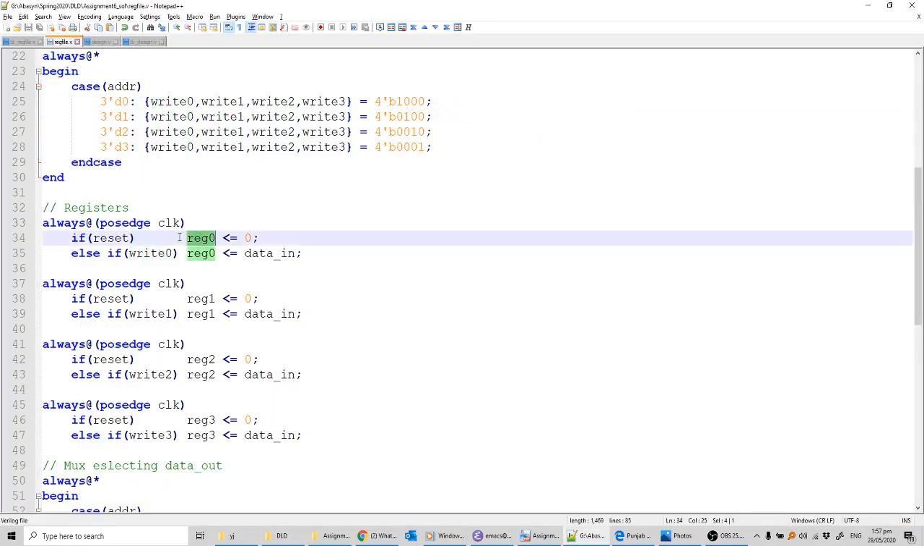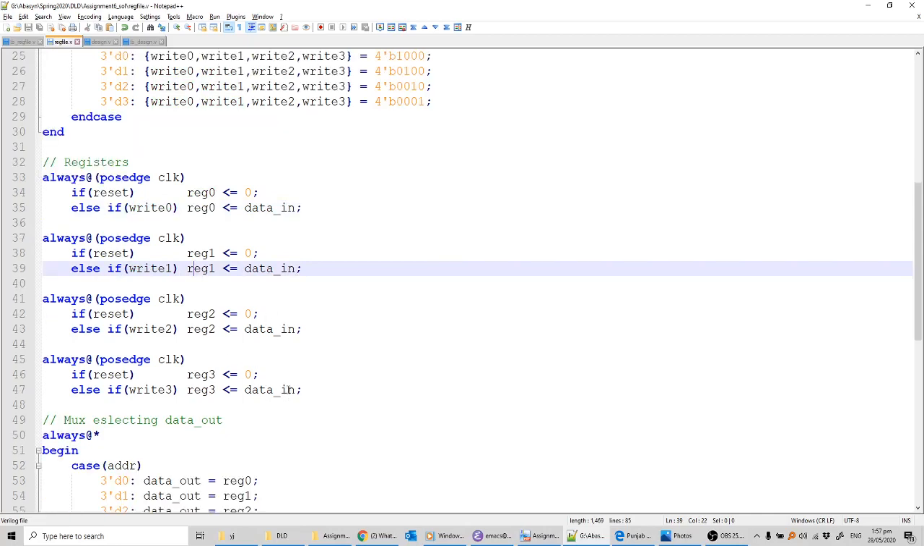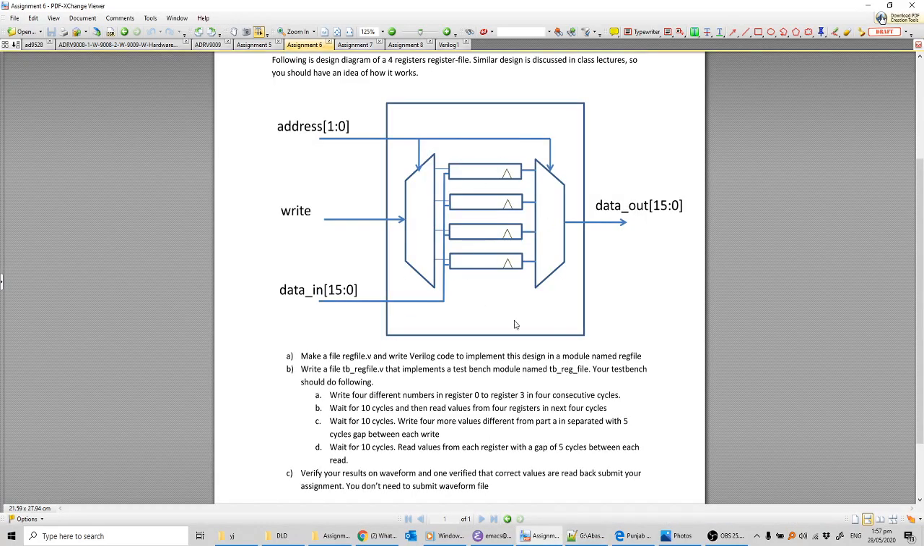So here is how you write a register, always at positive clock. If reset, reg0 is 0, and reg1, reg2, reg3 all are the same. What changes is that if write0 is 1, then data in will be written in reg0. If write1 is 1, data in will be written in reg1, and so on. So this is how we write code for registers.